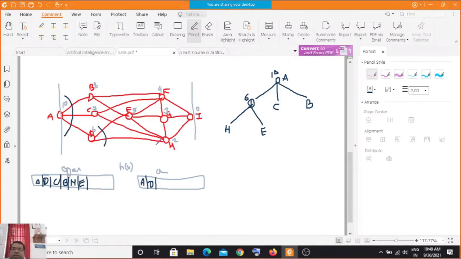So A will select D, and from D it will select this H, and so H will be added into the closed list. Now, from this H, you are having a very big scope. We are not considering those nodes which are already explored, because we are coming from D to H, so we are not considering this.